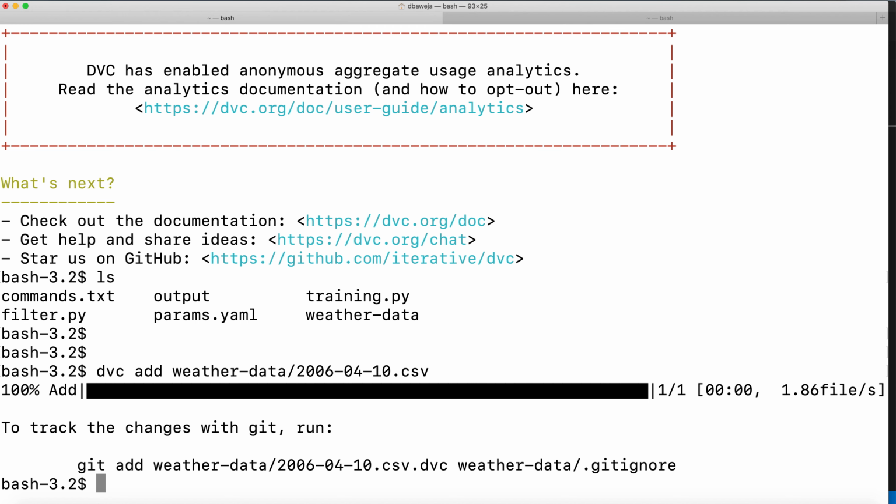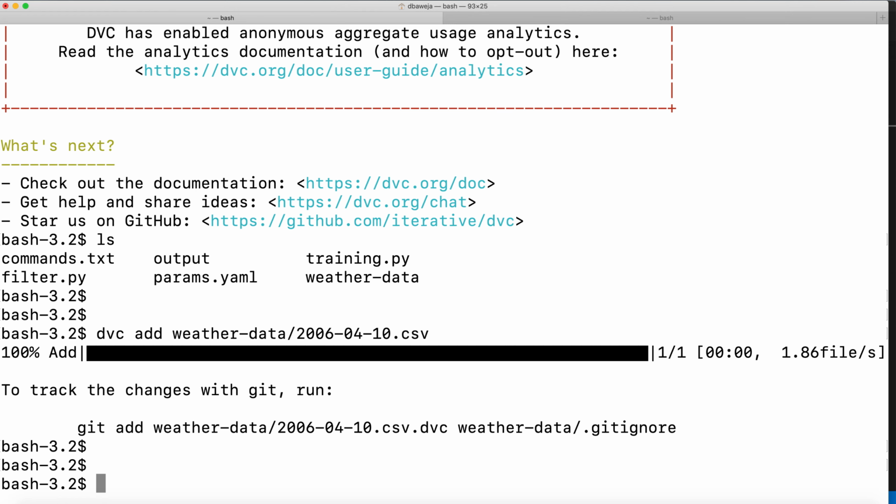So that is the beauty of DVC, that it can help you separate out your dataset, separate your large files, and separate out your code set within Git, but still it can maintain the versioning of all those things together. So this is one thing.